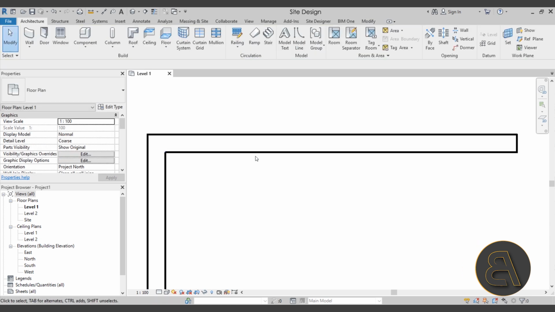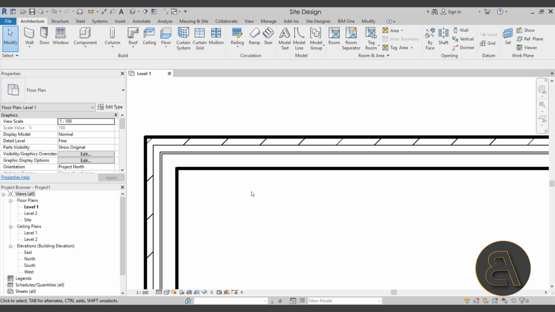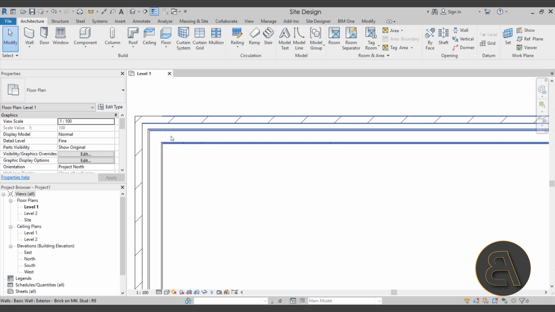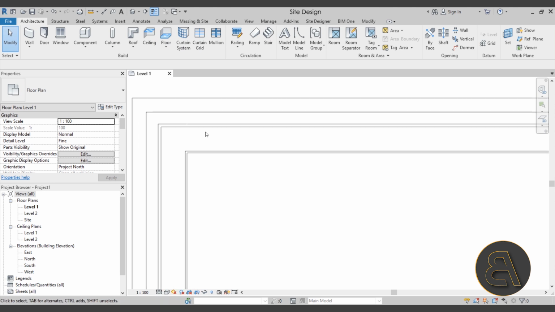Now when we zoom in, we only see the outline, and that's because the detail level is set to coarse. Now detail level is view specific, and we're going to be talking about this in depth later on, but for now let's just change the detail level from coarse into fine, and as you can see, now we have all of the layers. Also, you can turn on this thin lines option, and that's going to make it a bit easier to see all of the layers.